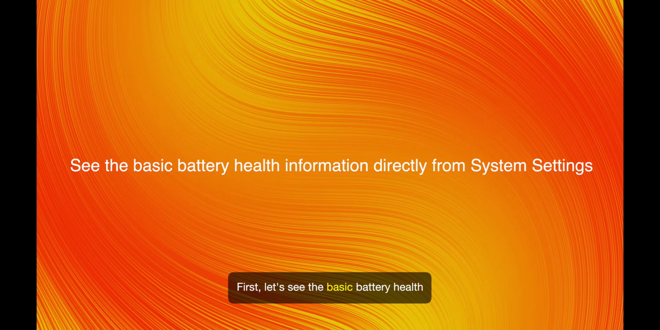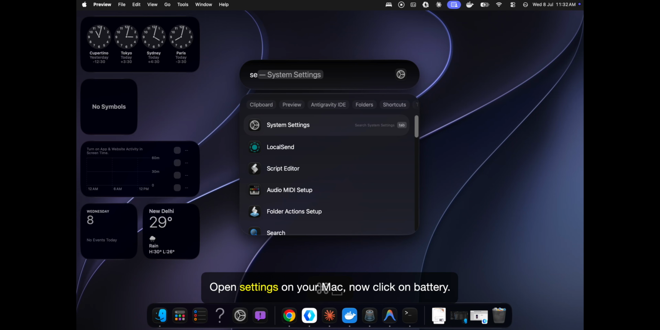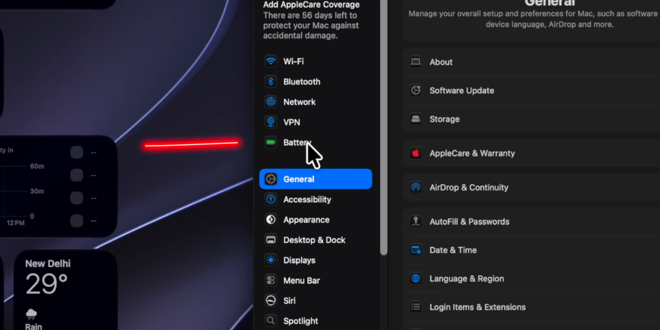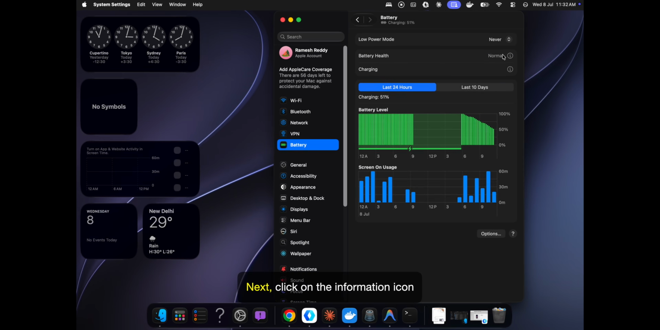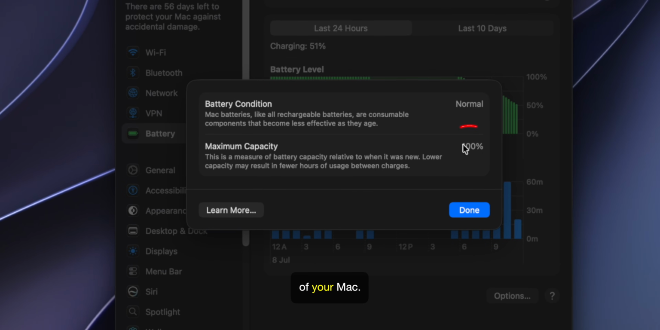First, let's see the basic battery health information directly from system settings. Open settings on your Mac. Now click on battery. Next, click on the information icon next to battery health. Here, you can see the battery health information of your Mac. This is the easiest way to quickly check your battery health from settings.